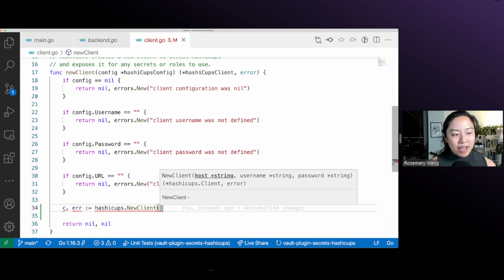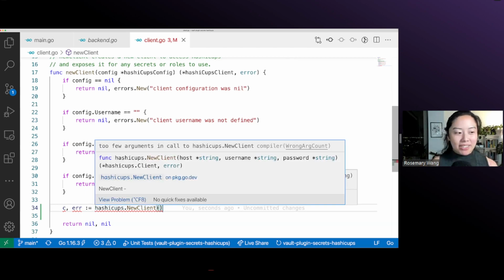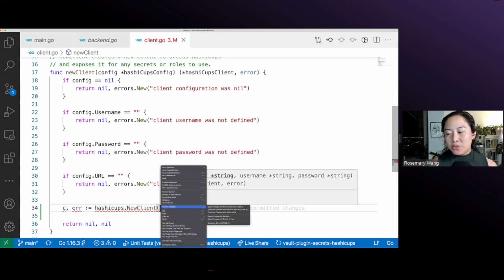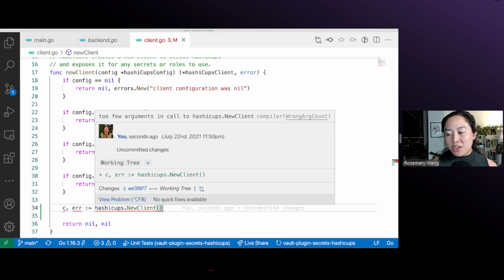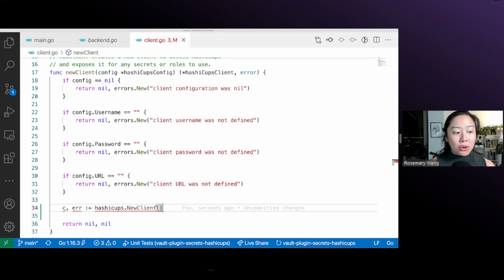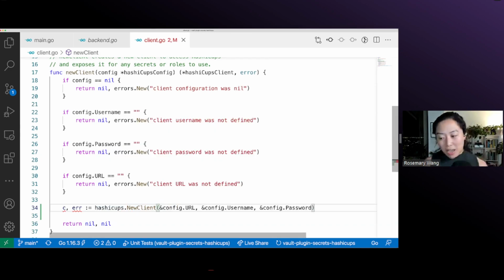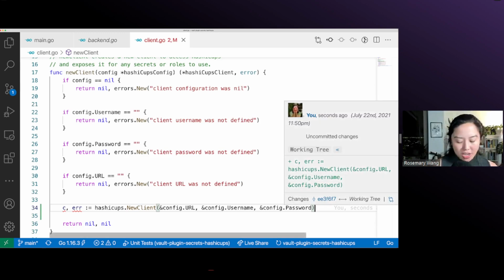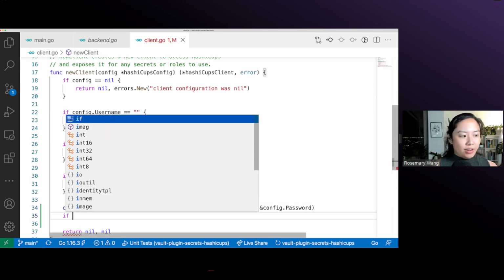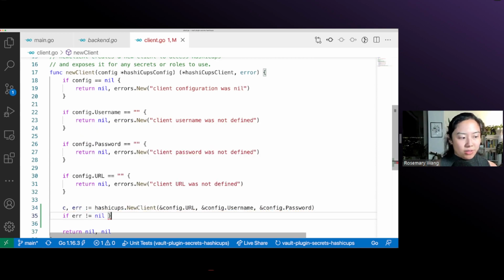In this case, I had to update it myself, but I did have to create some new Golang SDK updates for HashiCorp specifically to do this. So here, I'm just going to instantiate a new client, and then if error is not nil, return error.